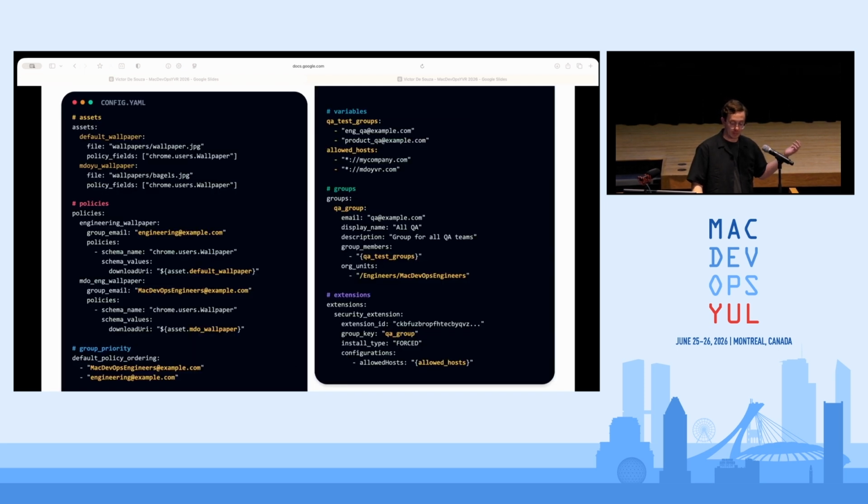So when we put it all together, it can look something like this, where this is an example of a single YAML file. On the left here, we have a couple wallpapers declared. We assign those wallpapers to policies that are assigned to groups. And then we have a group ordering. So I can very easily tell orderings apply from top to bottom. So I can tell if a user is in which group, which type of wallpaper policy they will land in.